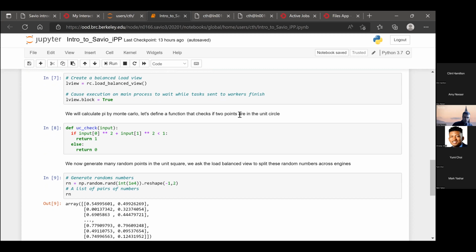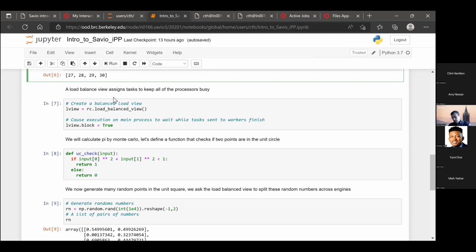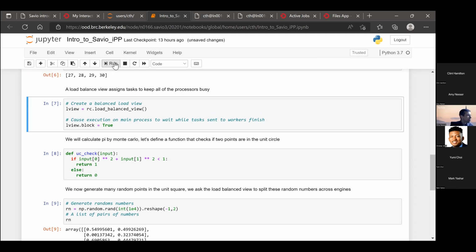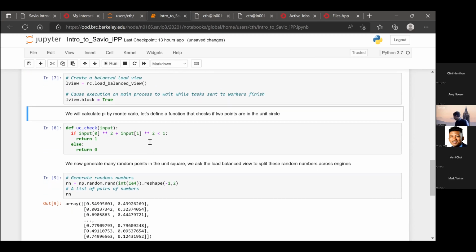This might be potentially inefficient because you could imagine it's possible that one engine will finish its 2 tasks while another engine is still working on its first task. To prevent this inefficiency, you can use what's called a load balanced view. A load balanced view will balance the load. If one engine finishes early, it will give that engine more stuff to work on. If one engine's tasks are taking longer, it will give that engine less to work on so that all of the engines are working with optimal efficiency.